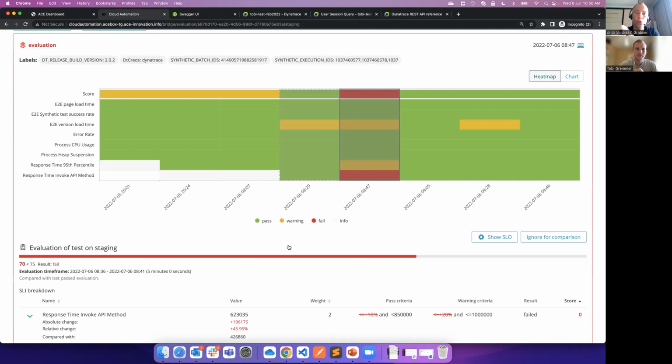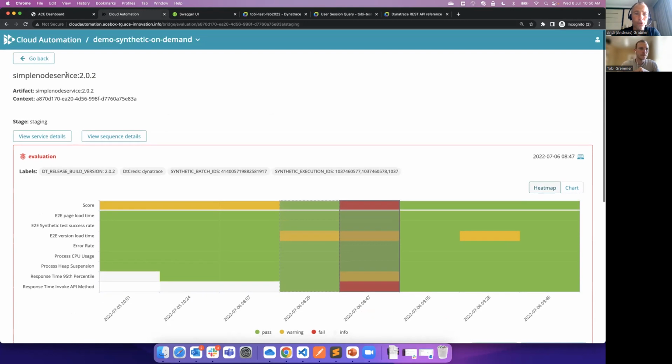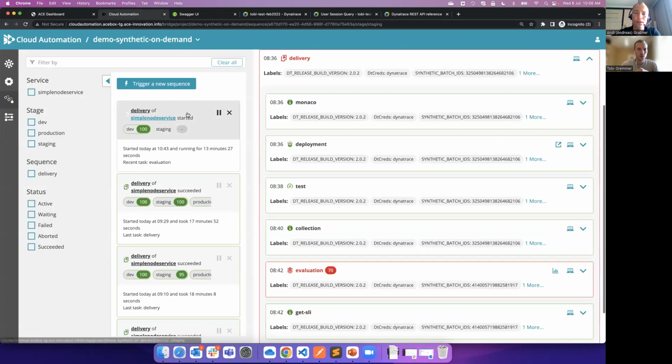pipeline. Now, Tobi, if you do me one more favor, can you go back to the previous screen on cloud automation where you saw the sequences? Sure. Right. So just a reminder, this is Dynatrace Cloud Automation, where we give you orchestration capabilities, where Dynatrace Cloud Automation can orchestrate all of these tasks for you, like monitoring as code, deployment, testing.